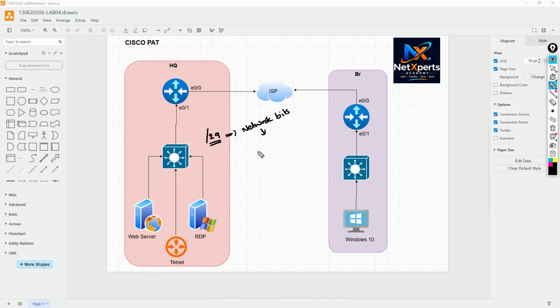What about the remaining 3, like the 30th, 31st, and 32nd? These are the host bits, right, guys? And these host bits we always represent with 0. There are a total of 3 bits, which means 2 power 3 minus 2. Why 2 power 3 minus 2? 2 power 3 is 8, minus 2 equals 6. So you are going to get a total of 6 public IPs, guys.